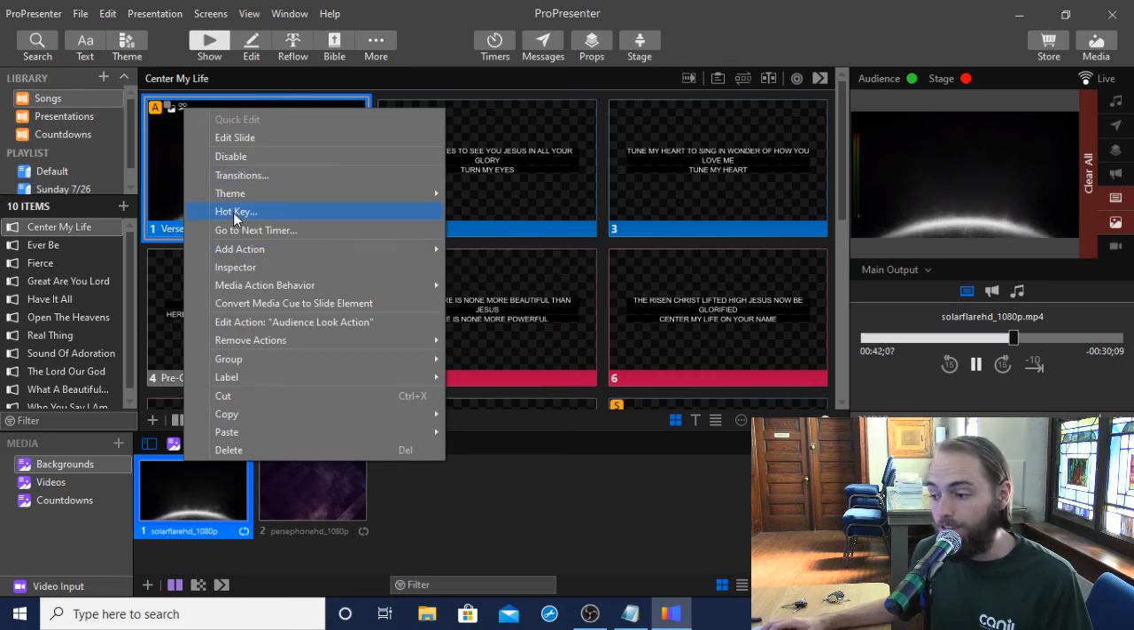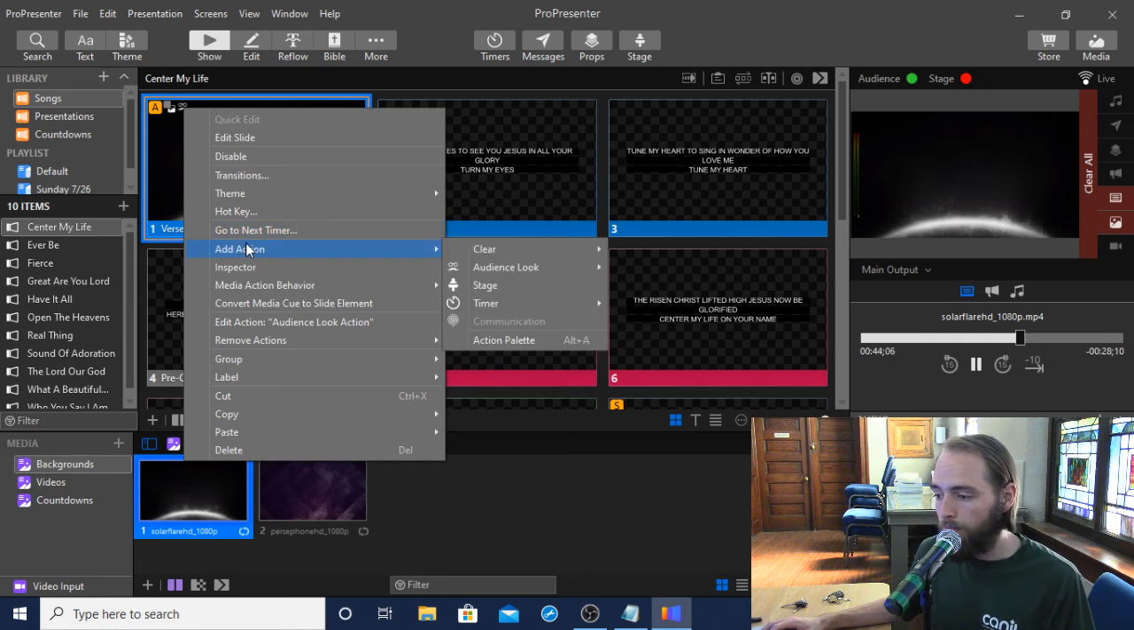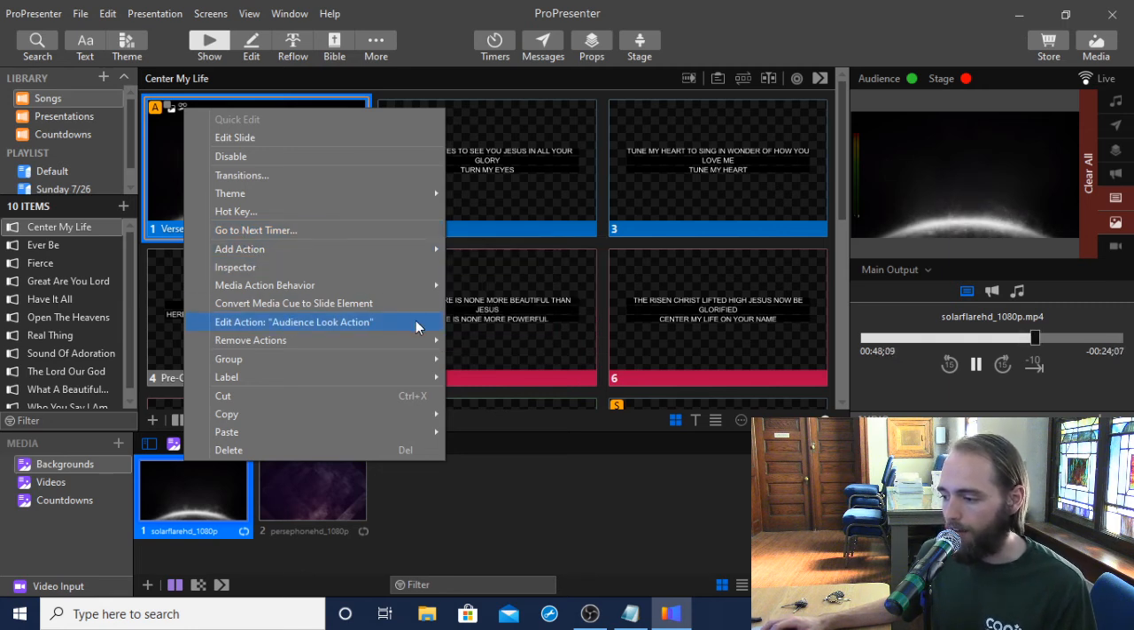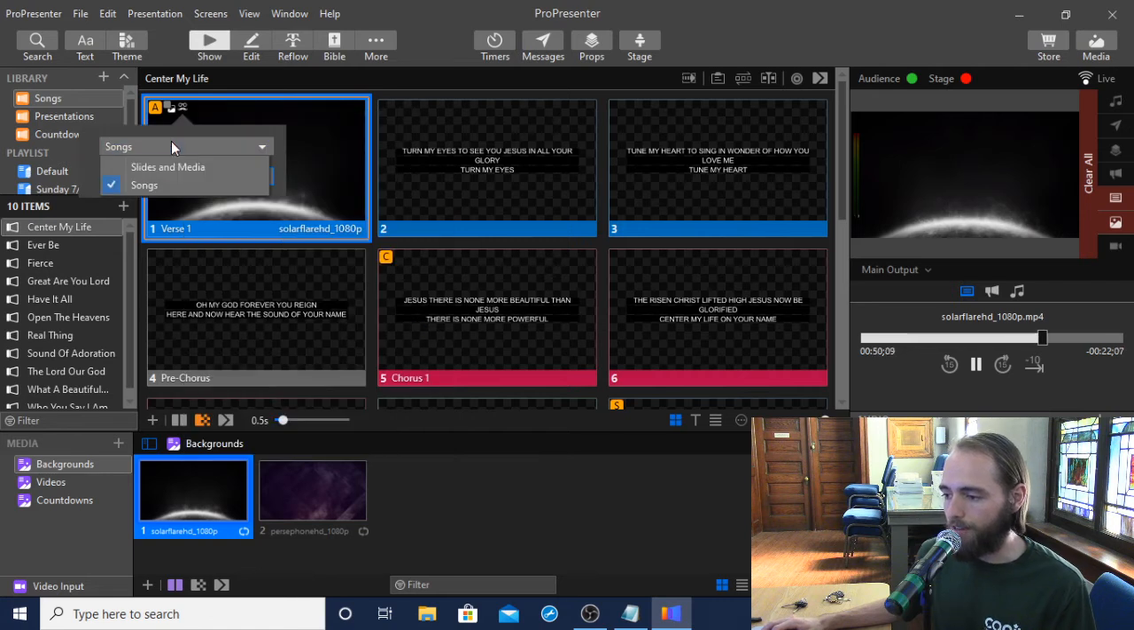If for some reason you need to change the audience look, you can go down to edit action and then audience looks, and then that brings up your options again. We're going to keep it on songs.